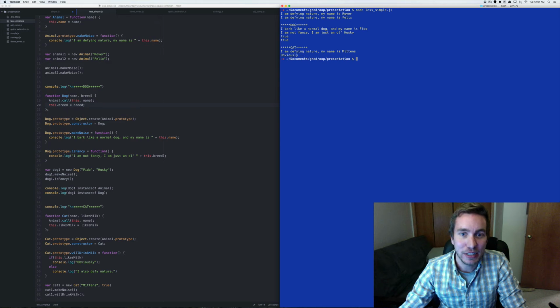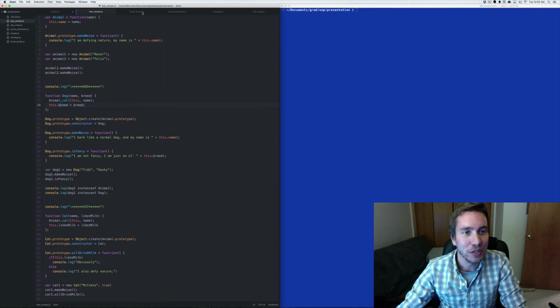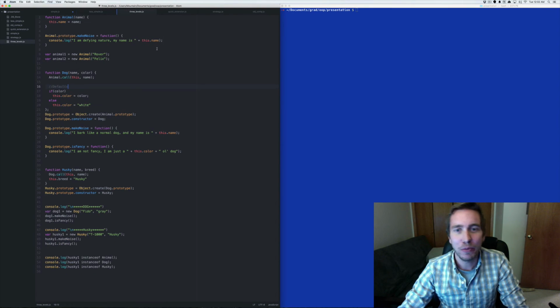And the cat uses the make noise supplied by the animal, since we didn't override it, and it obviously will drink milk because cats love milk. I think that is a common stereotype of cats. Can't blame them. Looks pretty good. Okay, so that would be with two subclasses, two separate subclasses.